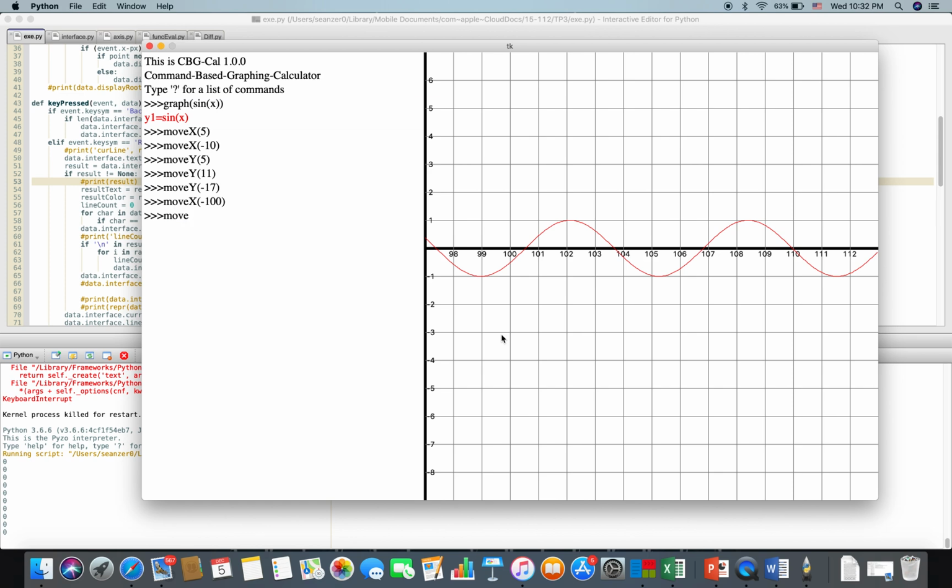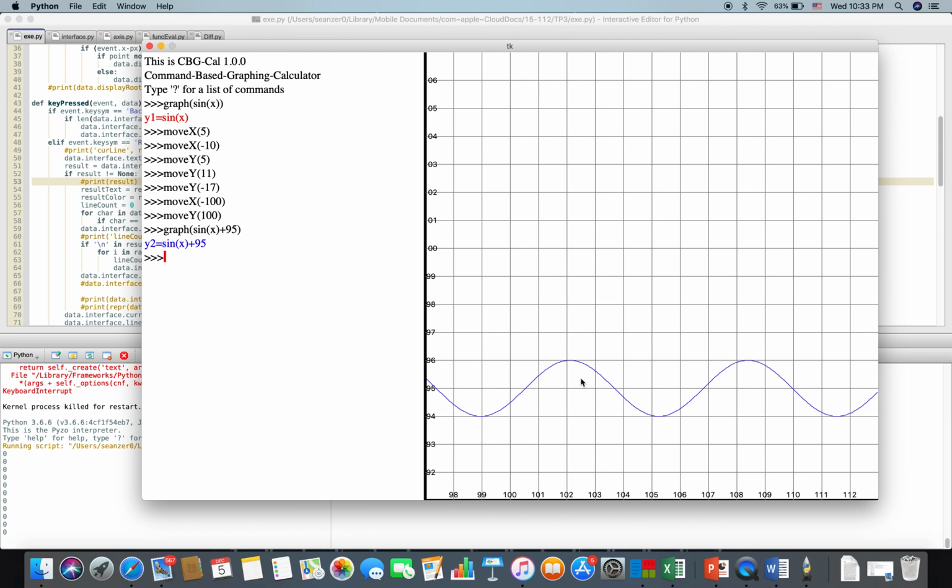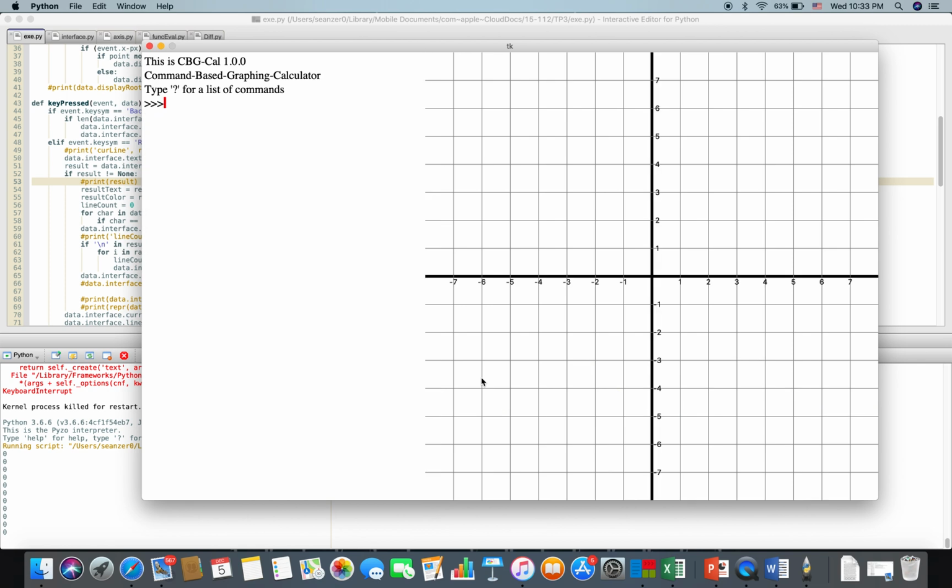Let's do a little bit crazy stuff here. Let's also move like 100 units down. You can see we're nowhere close to the origin right now. But see how if I graph a function, say sine x + 95, you'll expect this function to show up somewhere near here. And indeed, it shows up. Cool. You can also scale the axis.